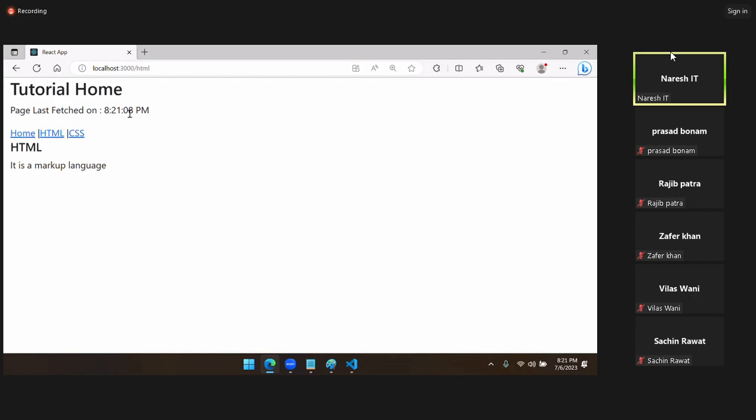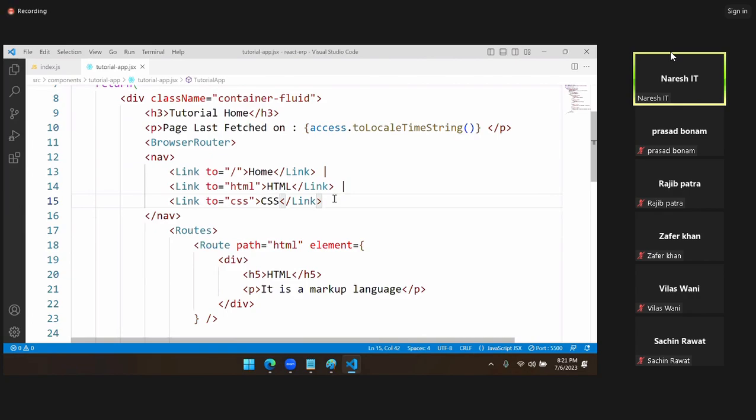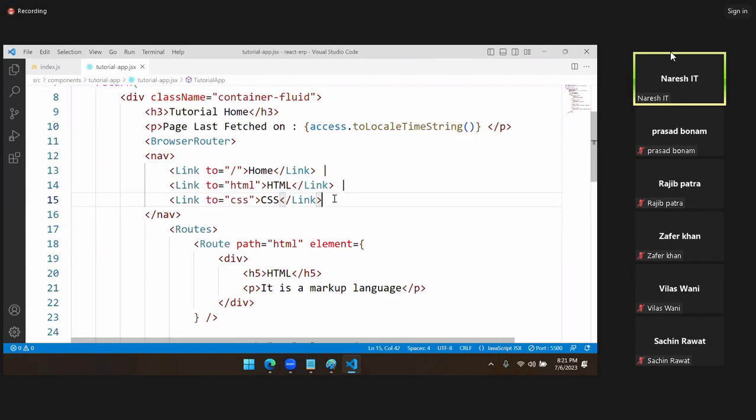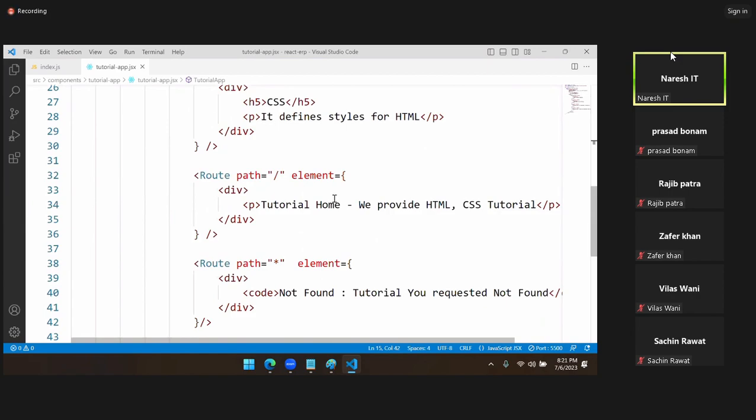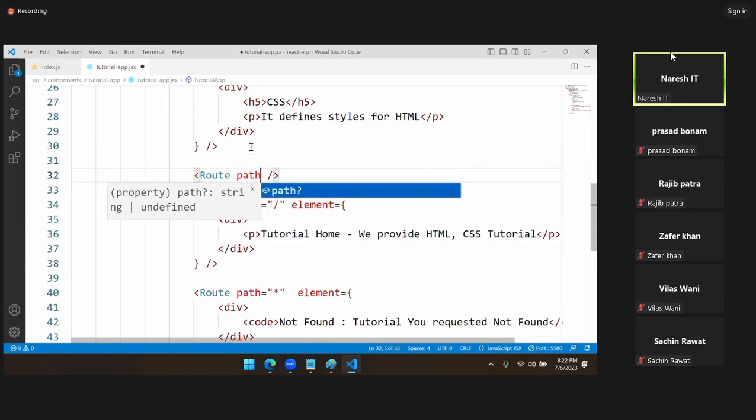For example, see here, let's say the link is having, let's create. So here I am creating another route. Okay, this route path is, I will give login.